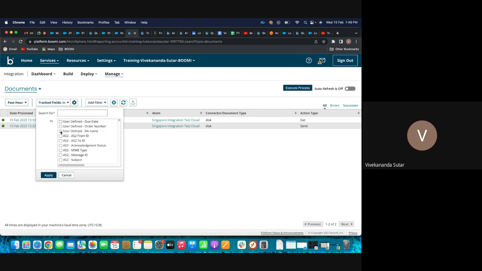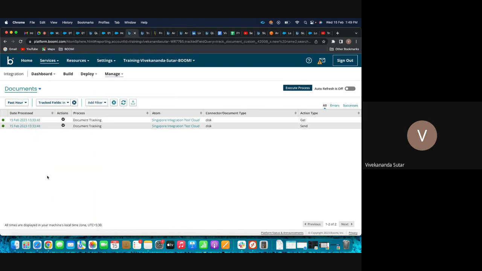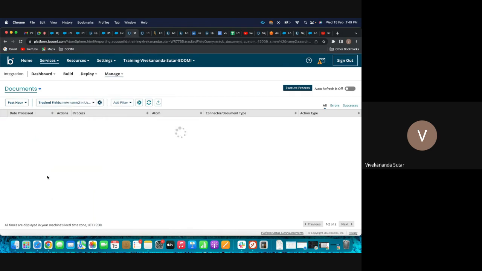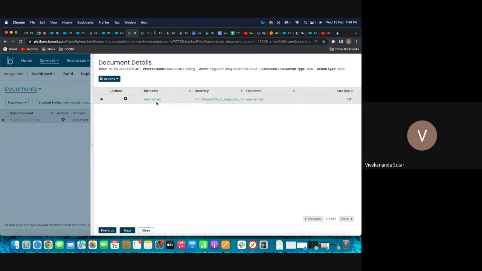So I will go with the file name. I'll put the file name over here, apply it and see. It will give me the specific execution which I wanted to fetch. If I go and open the document, now I can see the file name is new name 2.